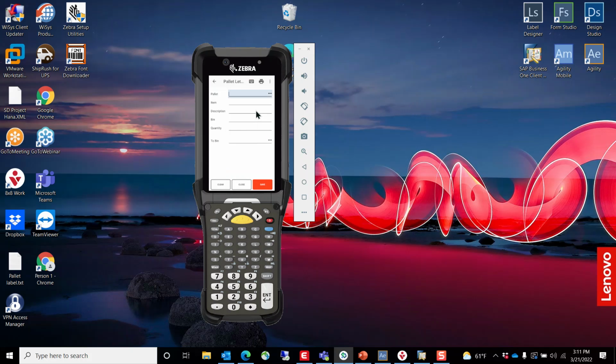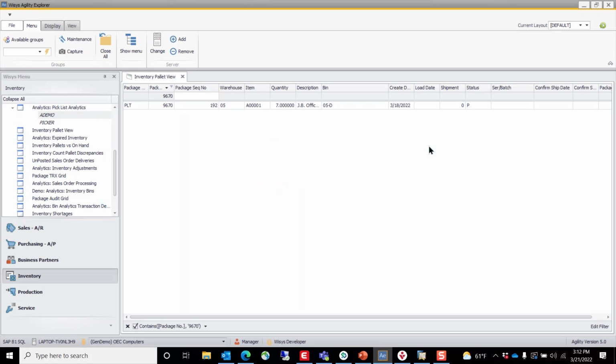And we're simply going to start by scanning in that pallet 9670. And now we're going to scan the bin we're going to let it down to, 05A2S4L2. Now that the transaction has taken place, we'll jump over to our Agility grid here and refresh. And now you will see that pallet no longer exists in the system.